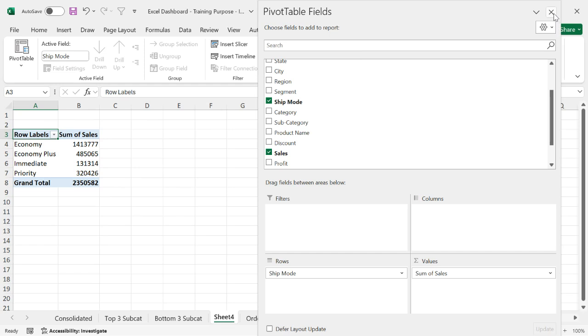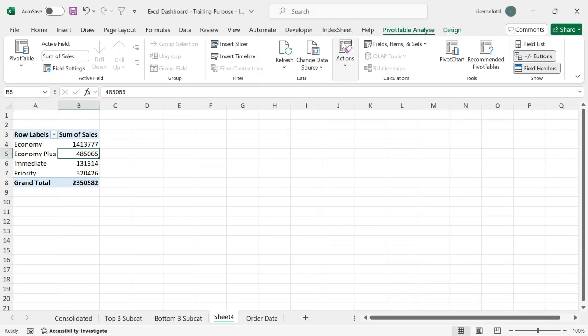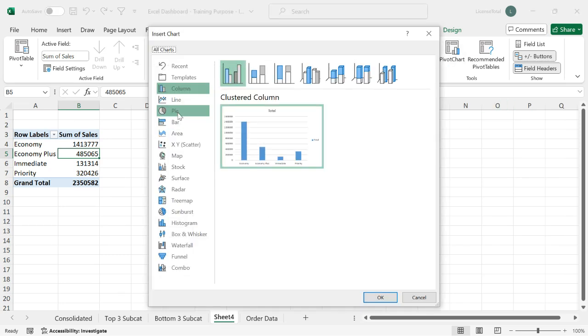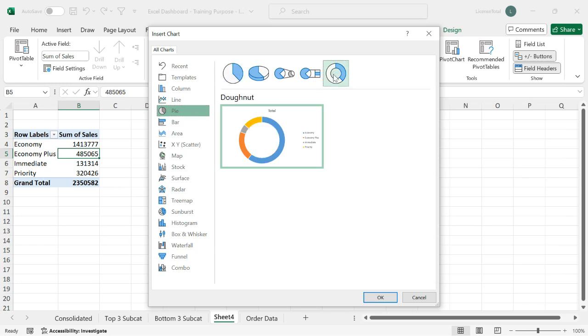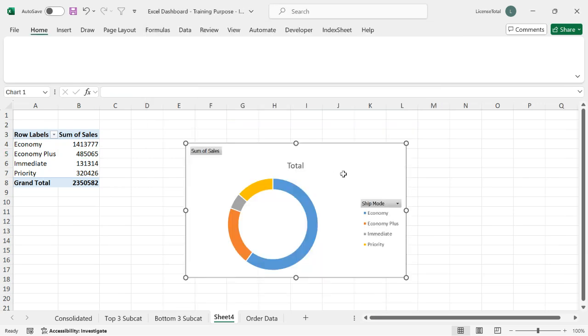Now using the sales by ship mode report, you can create a donut chart. So click on pivot table analyze and click on pivot chart. And from here, inside the pie chart, we have the donut chart also. I click on the donut chart. Now my donut chart is ready.